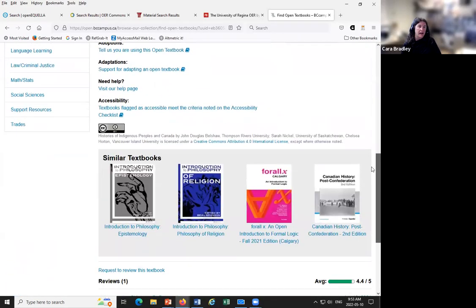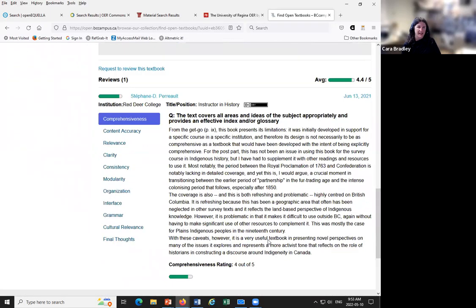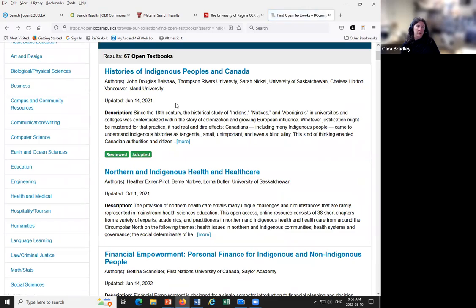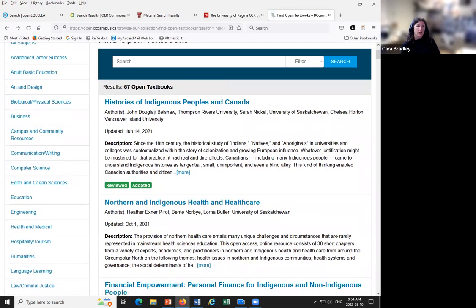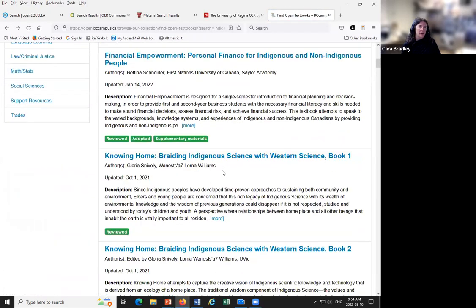Here we can see there's a review. It gives us the name of the reviewer, the score that they've assigned it, and then they give their review. So that's another thing to look for when you're investigating resources that you might want to adapt or adopt for your own teaching. And you can also see here that not only have the creators presumably used this work, but others have adopted this material as well. So you know that it's being used.